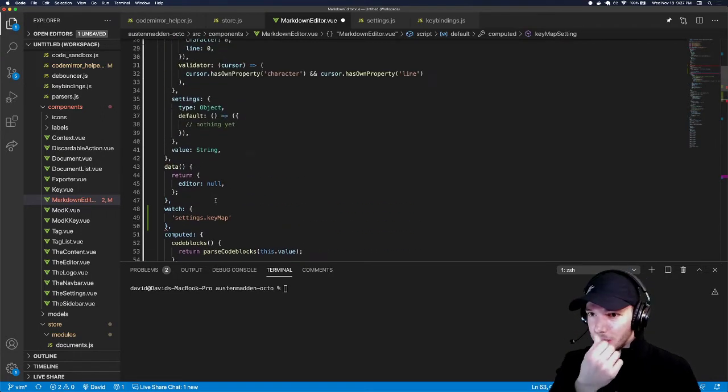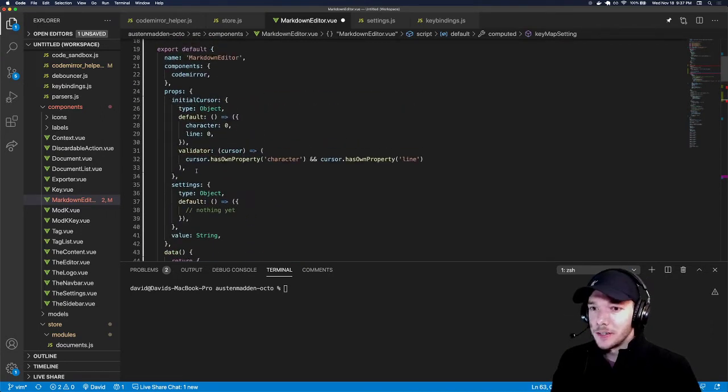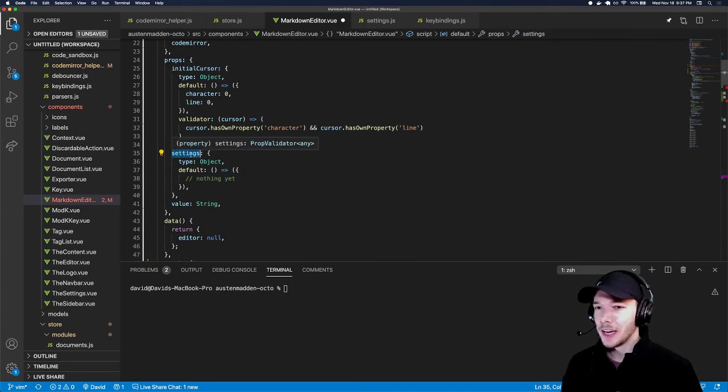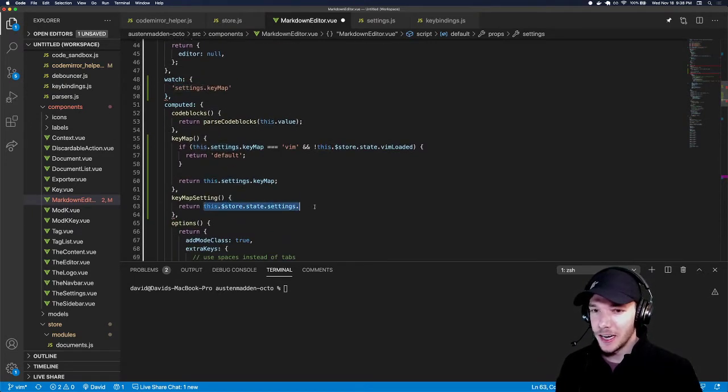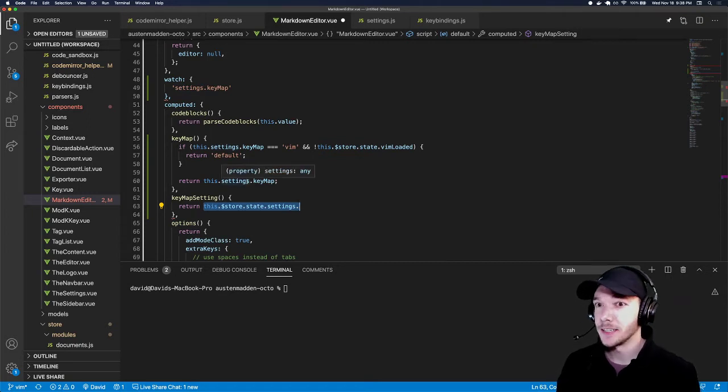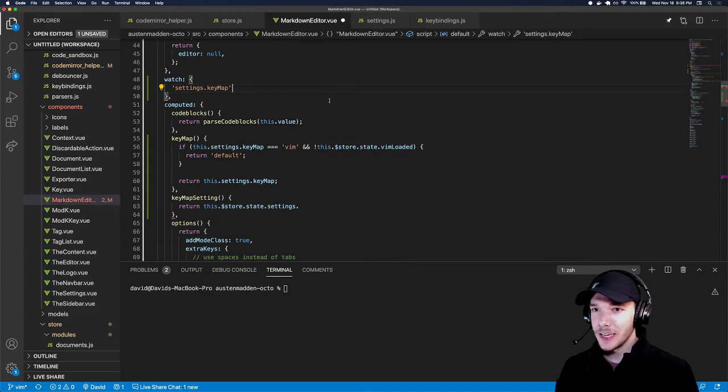So I was getting ready to pull it from the store, but I forgot that the values here are already being supplied through properties, so through props. And so I don't even have to actually pull it from the state. I can just pull it directly from this.settings.keymap. So since that is small enough, I actually will use this.